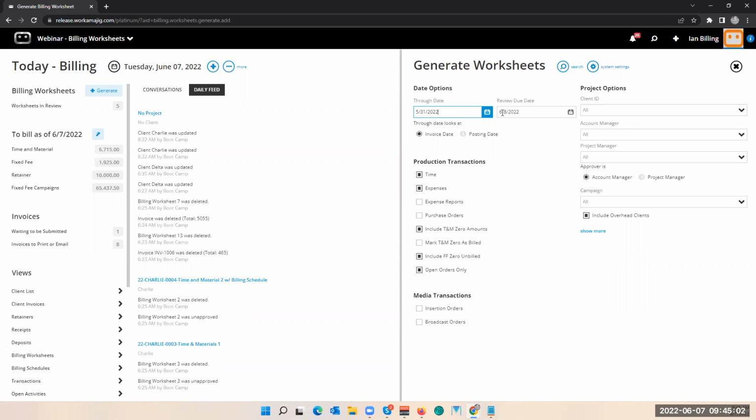The review date, usually we see these as being ASAP, please get them back. This is basically to set a reminder. So, hey, you need to review this. There might be some notifications that can go out, but usually we set it to just the next day, but you can always change this. It really doesn't control anything other than sending notifications to say, hey, get your worksheet done.